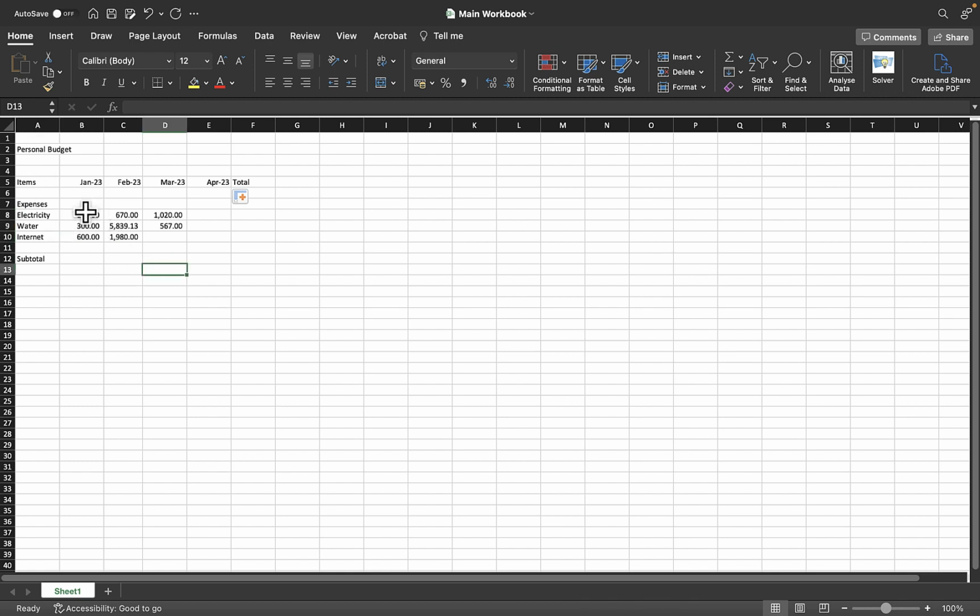If I keep selecting, watch the name box, it shows me three rows times 3 columns. It's like a matrix, if you remember how we used to do matrices in mathematics. 3R times 3C. So 3 rows, which is from 8 to 10, and 3 columns, which is from B to D. If I let go, it just shows me B8, which is the first cell.